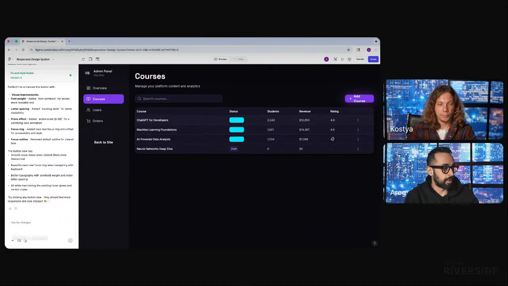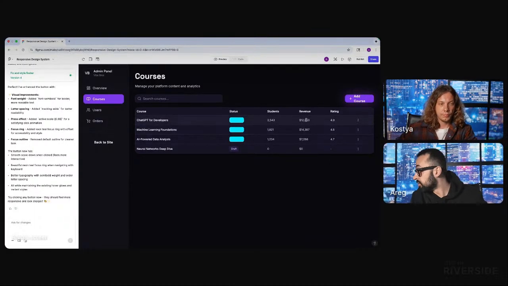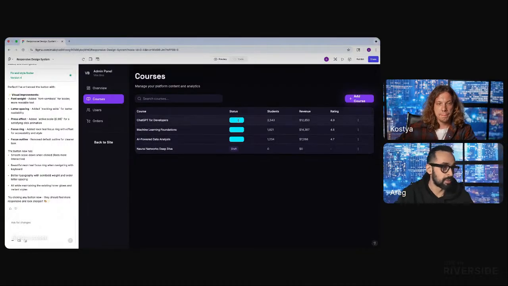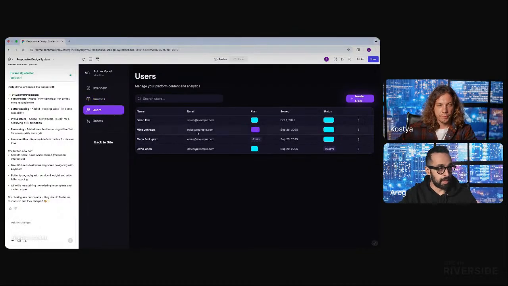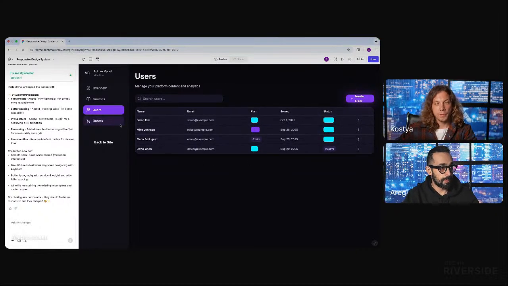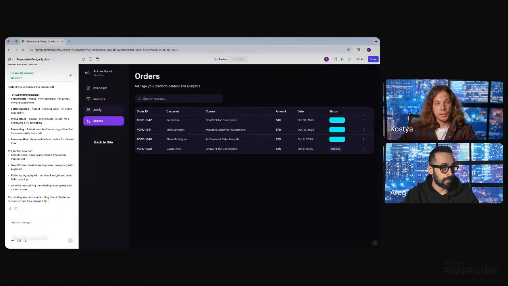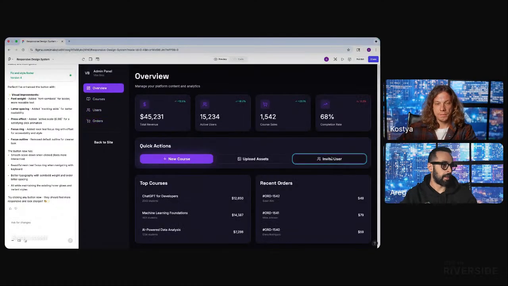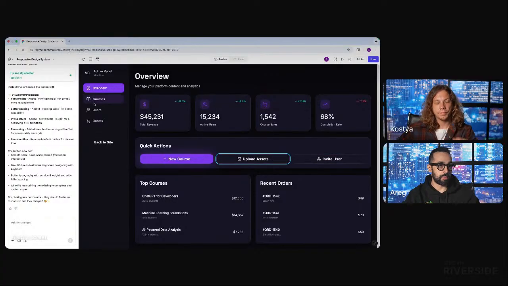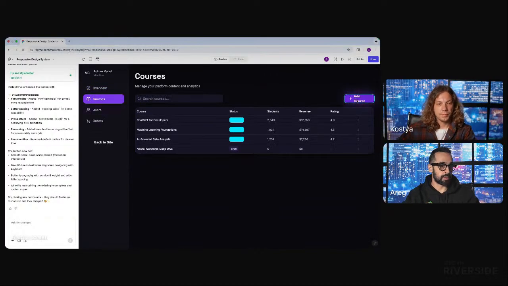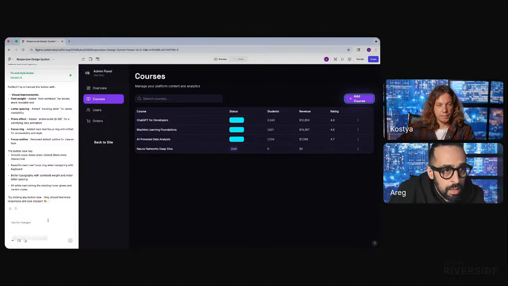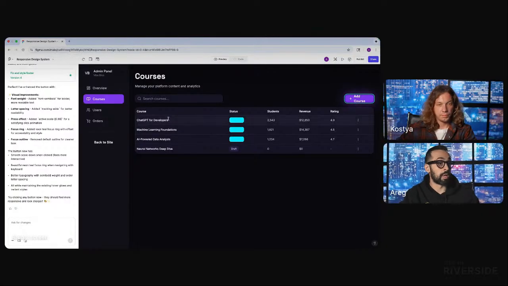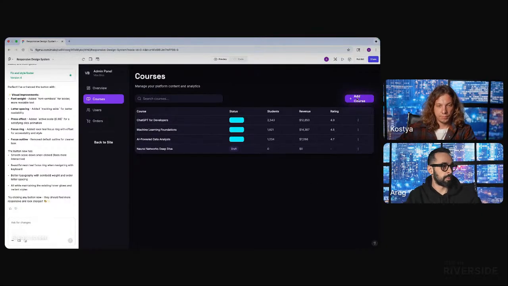In here, the rating for each course, how much revenue you gain from each course, like boom, and then users. So you can collect all this valuable information without using any other platforms. Yeah. And then invite a user, upload assets, and then add course. Boom.